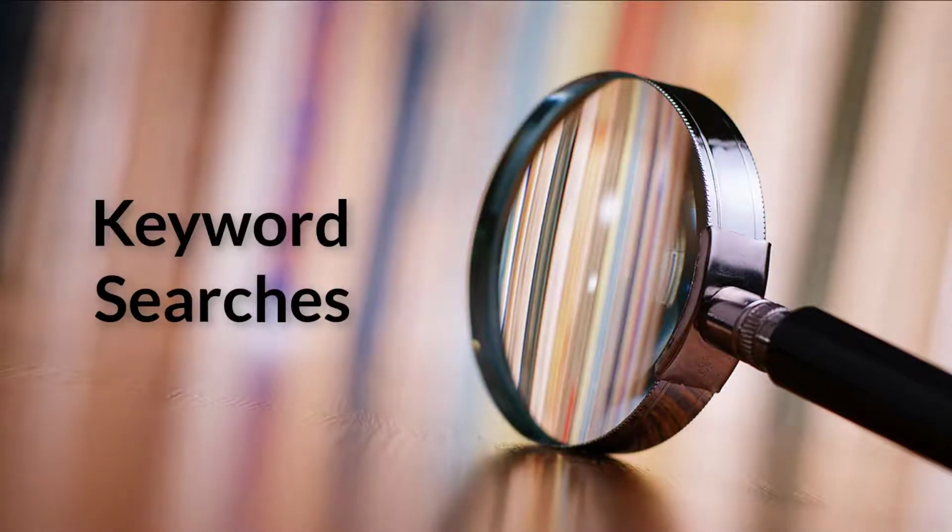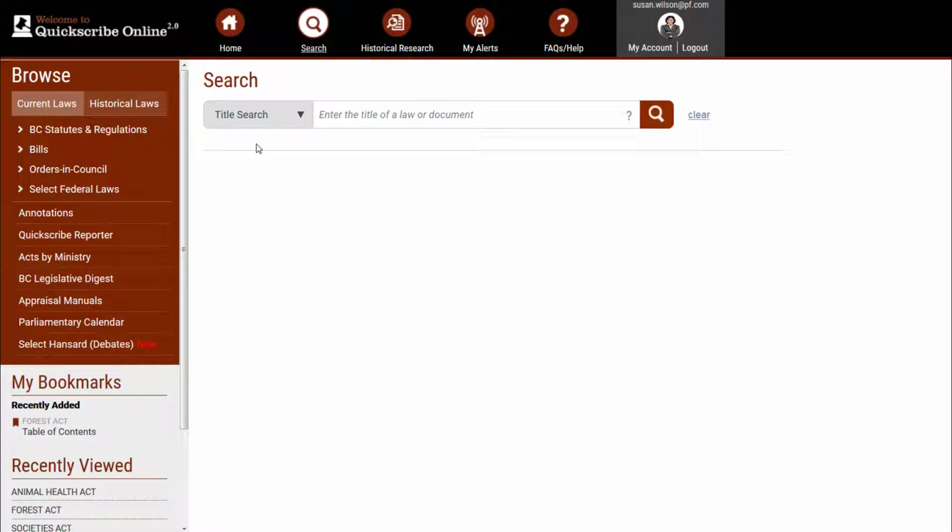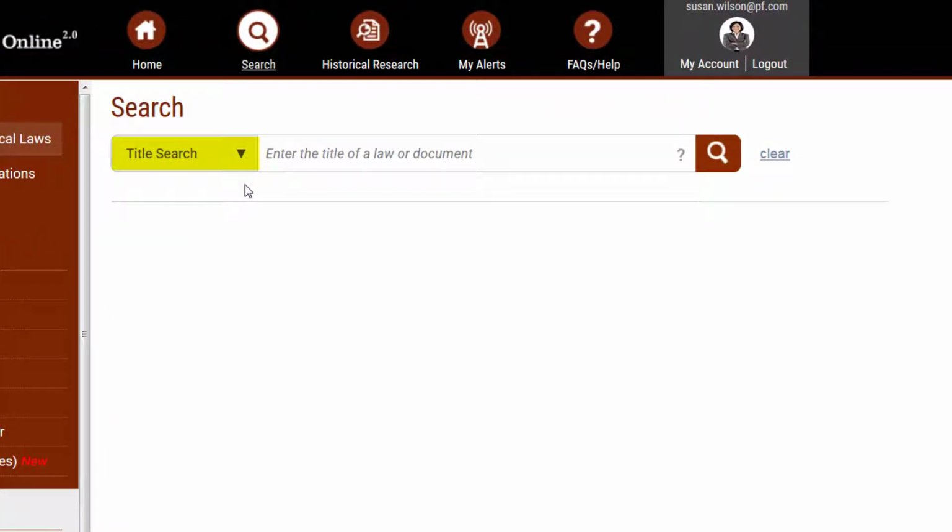One of the most powerful yet underutilized features on Quickscribe is the new keyword search tool. In recent years, Quickscribe has dramatically improved this elastic search engine by making it faster, smarter, and by displaying the results in a way that will ultimately save you time. The feature searches across the full text of statutes, regulations, bills, reporters, annotations, select Hansard references, and other related documents within the Quickscribe database. To access the keyword search function, you must switch from title search to keyword search using the main search bar function located on the home page or the dedicated search page.